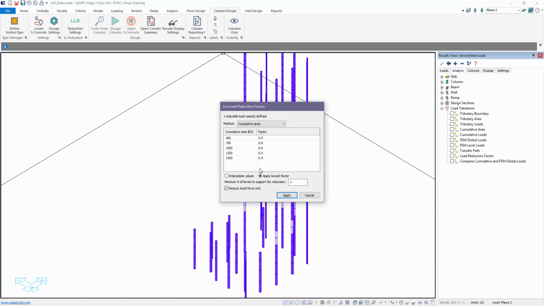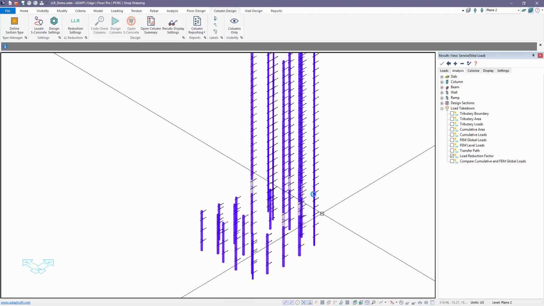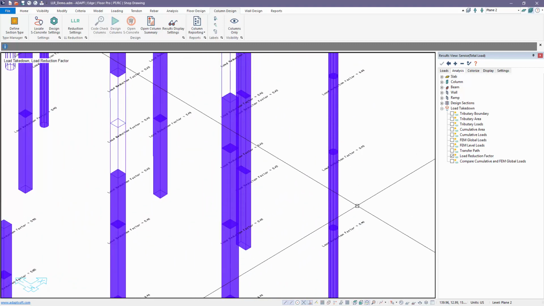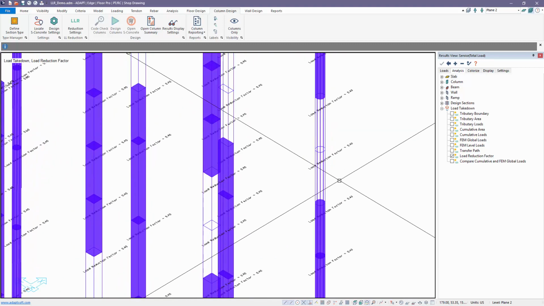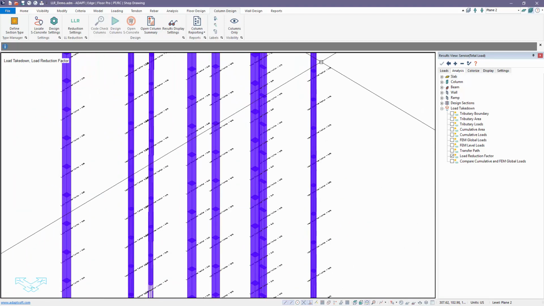I'll give you an example. I'll go ahead and apply that. I can look at the load reduction factors for the columns. This shows me the reduction factors. So you have 0.4 maxes out, and it probably maxes out fairly high up in this stack of columns.